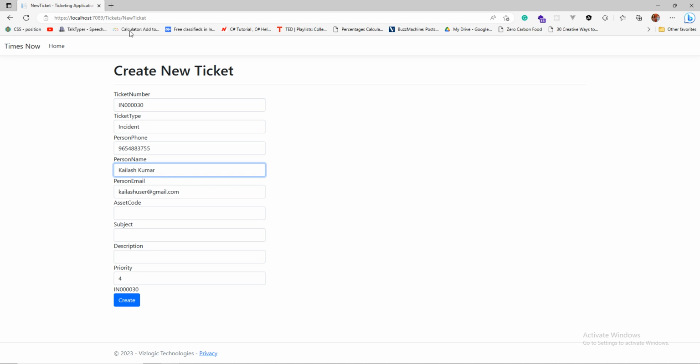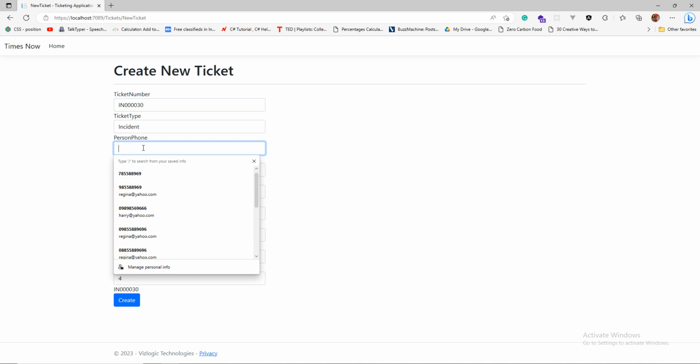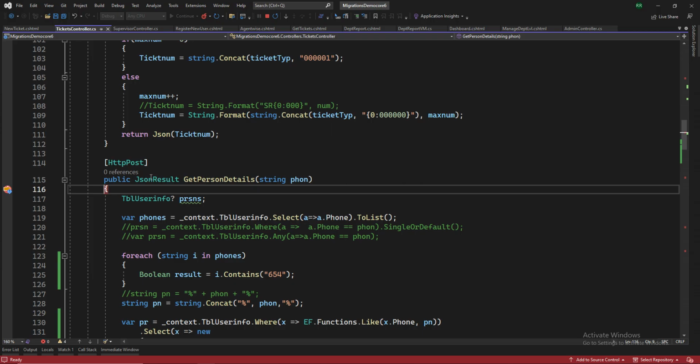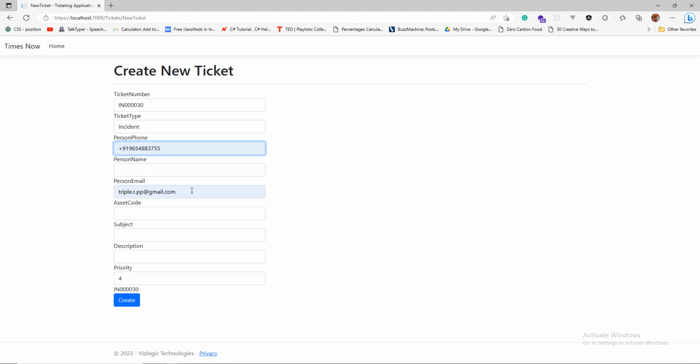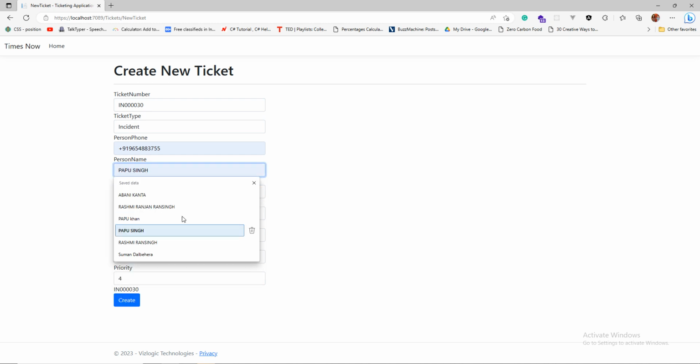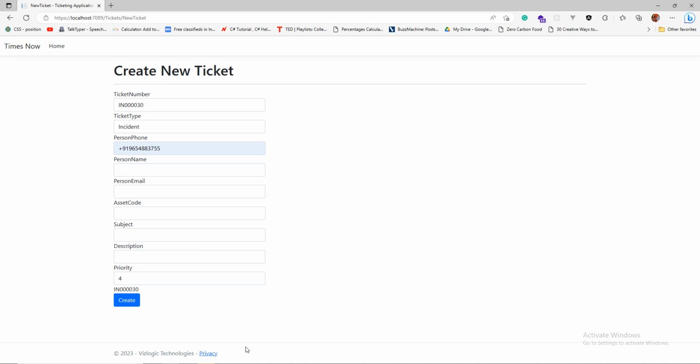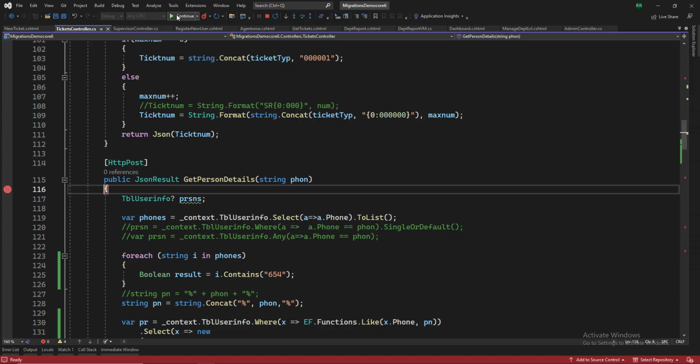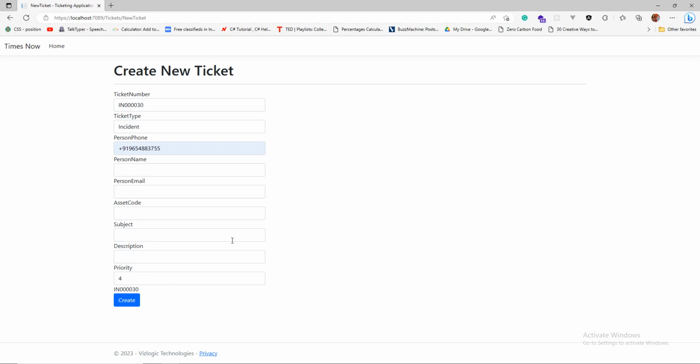Okay, now let's try with the last one, the +91. Will it give us any result? We hope it should not, because it will not be able to find that. As expected. I'm sorry, this is the autofill of Google. So we wanted this person name here, but it did not. Okay, it did not find that. So as expected, it worked.